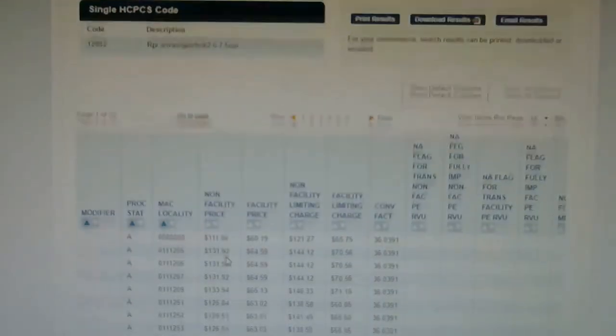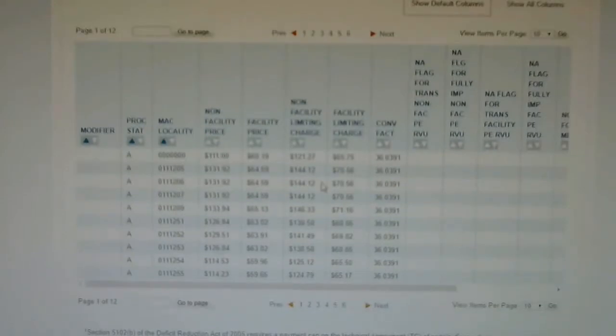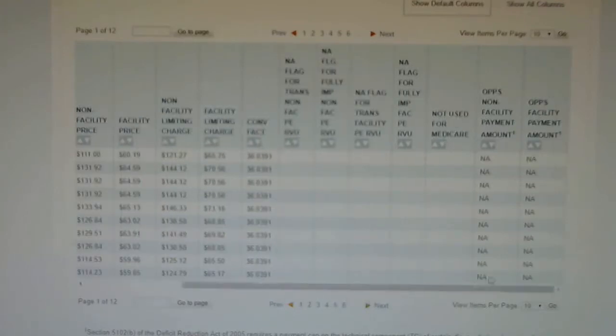And then we're going to look at this table. If you notice on our homework assignment, we're looking for information for non-facility price. We're also looking for the facility price, the work RVU, fully implemented non-facility PE RVU, and the MP RVU. So if we look here, we can see that we have the non-facility price, we have the facility price, but we can't really see much else that we need even when we scroll over.